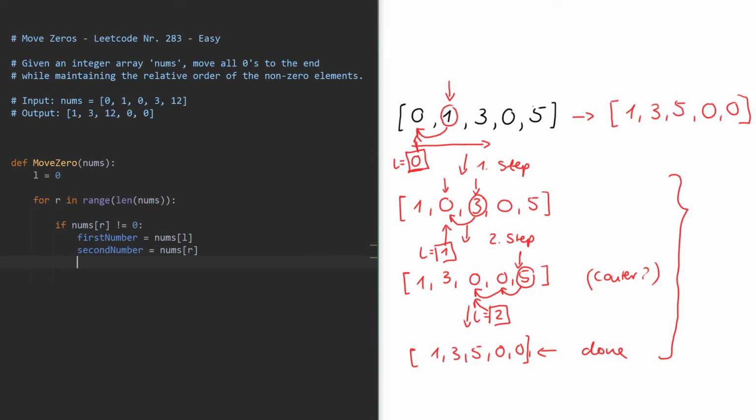Okay, and then what we're going to do is exchange the position of each of these numbers. So nums L is going to take the second number, which is effectively nums R, and nums R is going to take the first number. So this is exactly the switching of the numbers that I talked about. What we're doing within this if statement is really the switching out. If we look at this very first example on the top, where we switch 0 with a 1 and 1 with a 0, this is exactly what the code does within this if block over here.